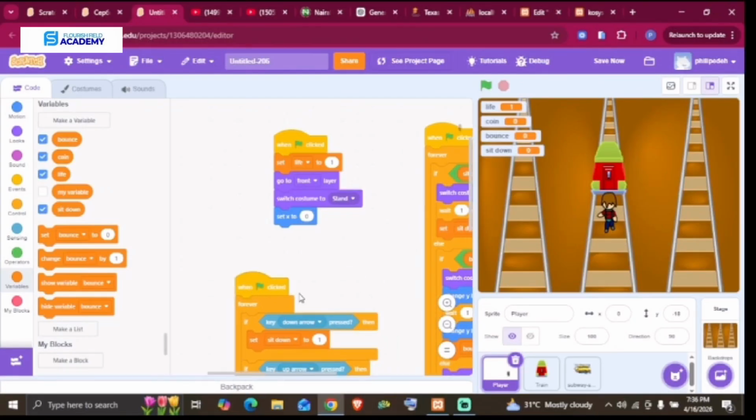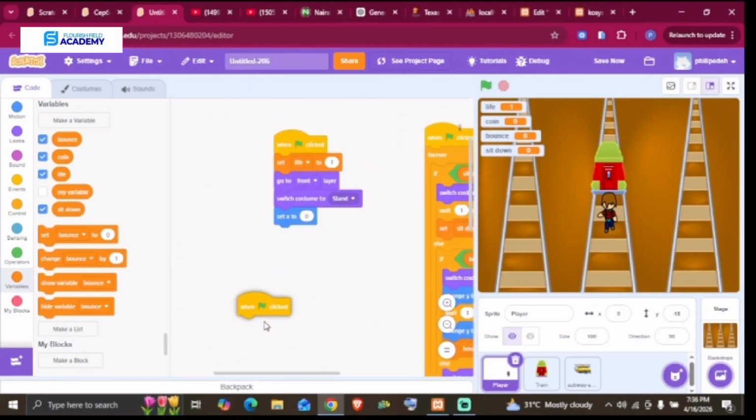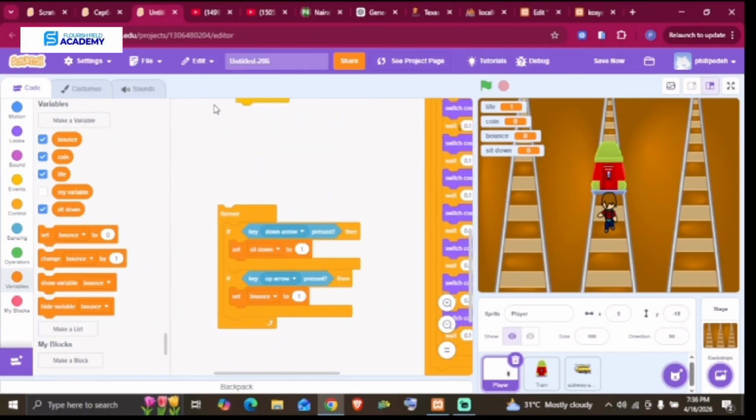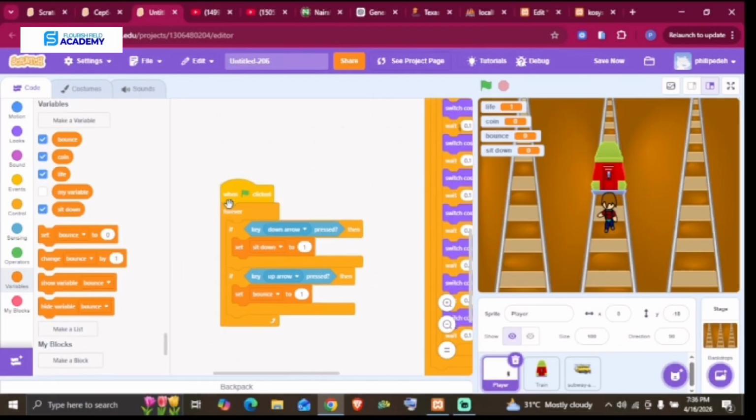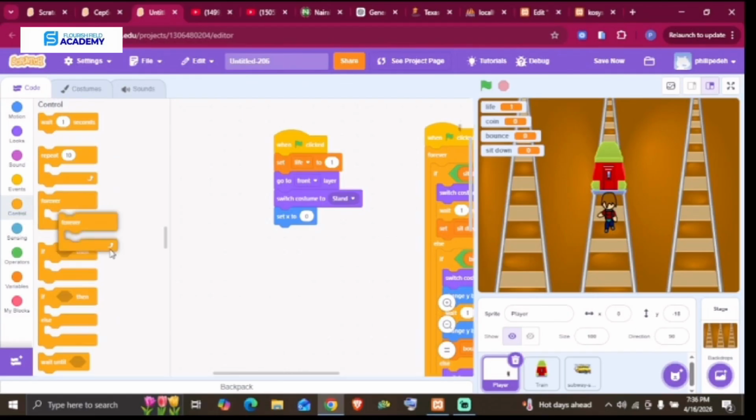Now I'm gonna attach the code instead of having more when flag click blocks. Let me just create a bit of space here, so I can have my conditions for when life becomes 0. I can attach them to the bottom here. So to do that, I'll go to my control and I'll look for the forever loop because I want to make sure that whatever code I write here happens every time life becomes 0.